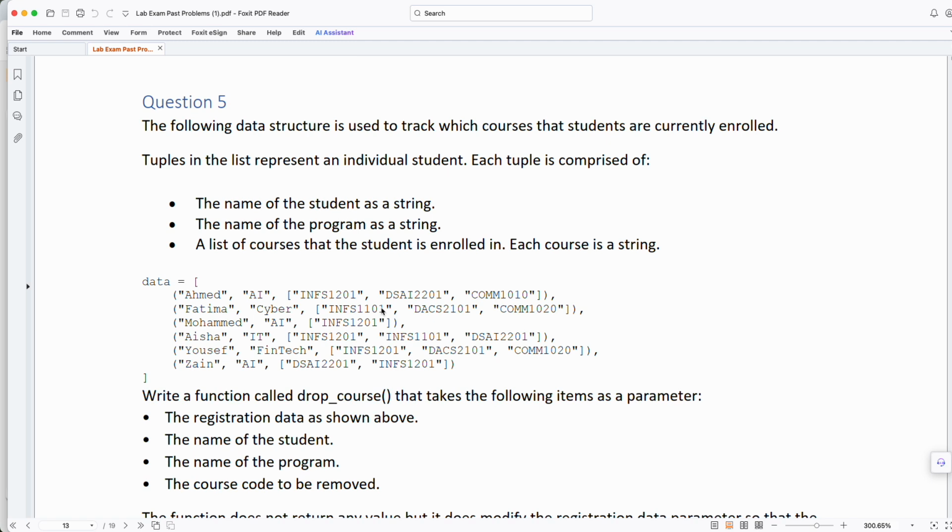So tuples in the list represent an individual student. Each tuple is comprised of the name of a student as a string, the name of the program as a string, and a list of courses that the student is currently enrolled in. And each course, of course, is a string. So what makes this one a little more challenging is it's a list of tuples, and inside the tuples, one of the elements happens to be a list. Yeah, this adds to the complexity.